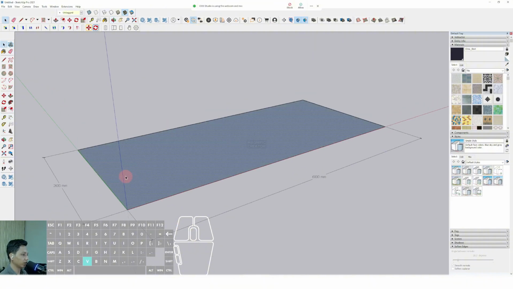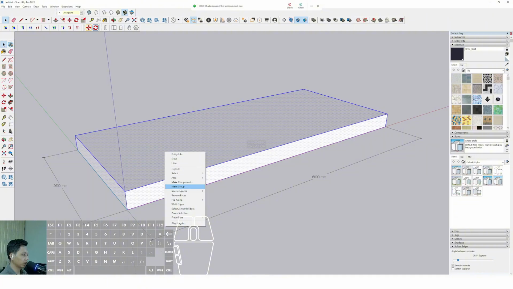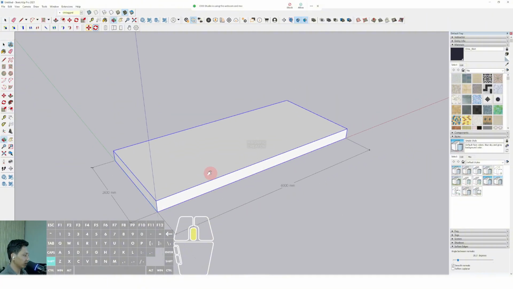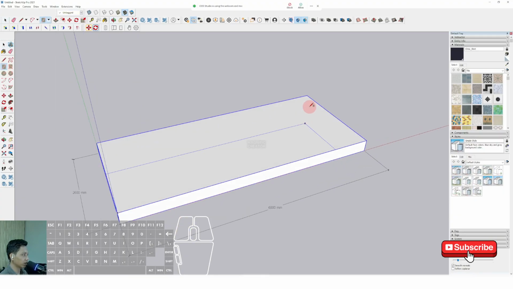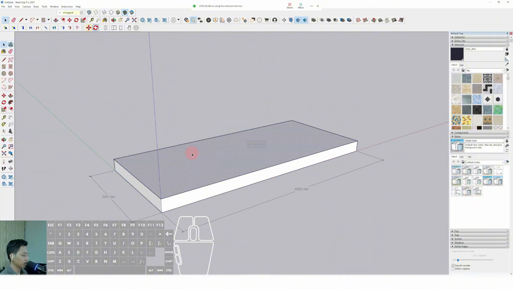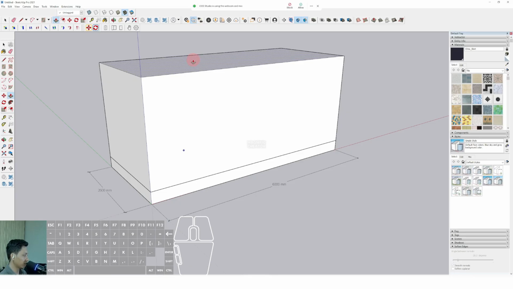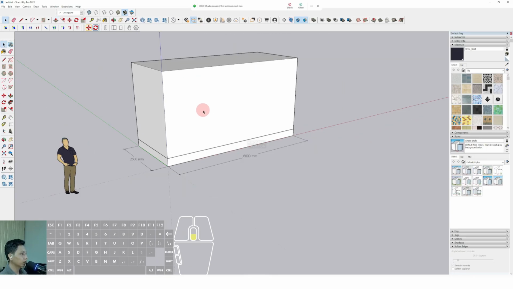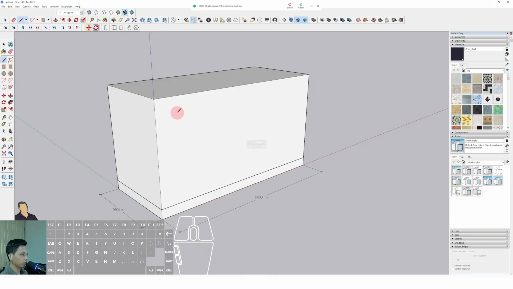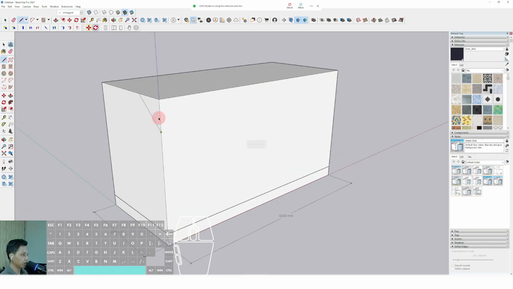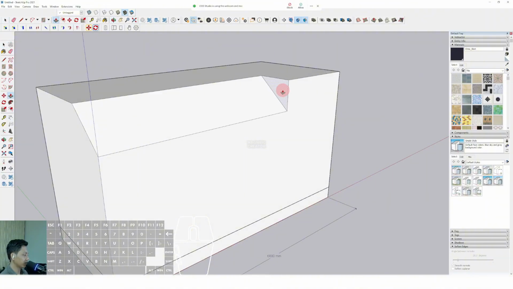Okay, and then we can push it up around 300 millimeters and triple click, right click, and make group. Okay, and then we can select the rectangle and click from this corner to this corner diagonally, and click the surface and push it up around 3 meters. Okay, and then we can select the line and click from this point to this point, and click this surface and place it in this position first.